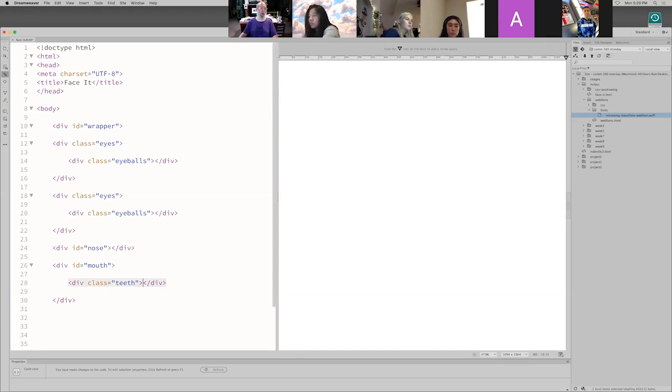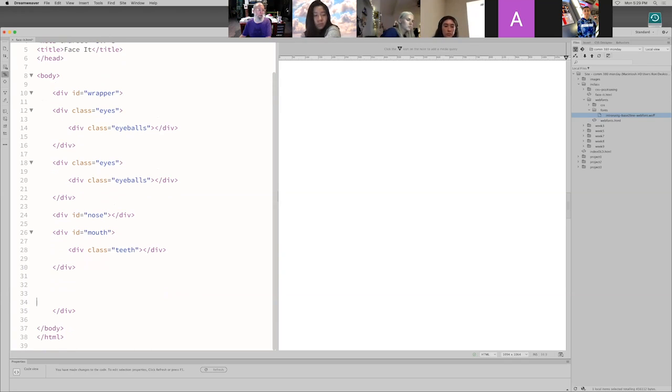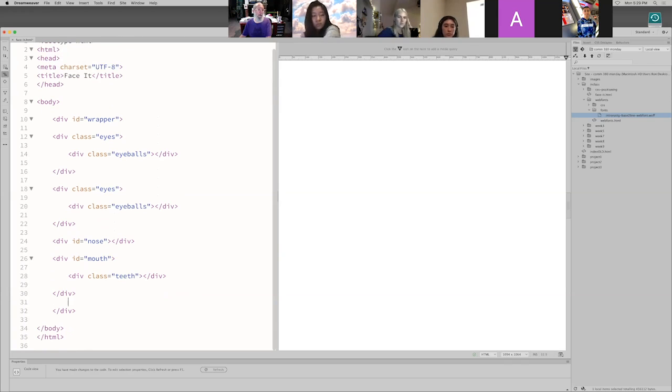Those are all the parts of the face we need. And so I think what's cool about this is not only does this help you understand positioning, but it's a little bit of a refresher on just understanding the construction of your boxes.